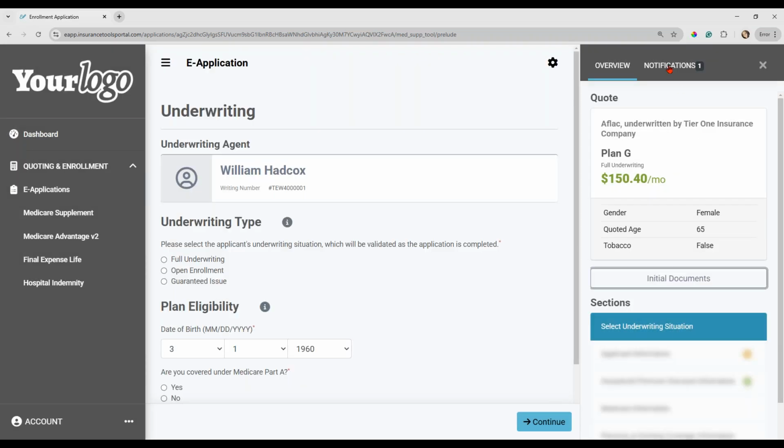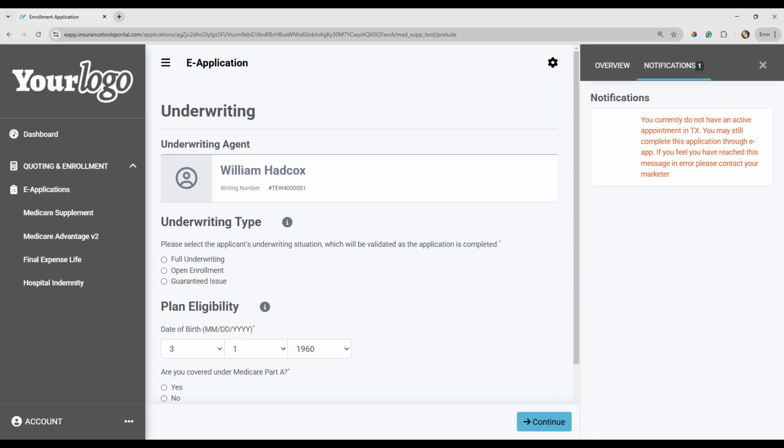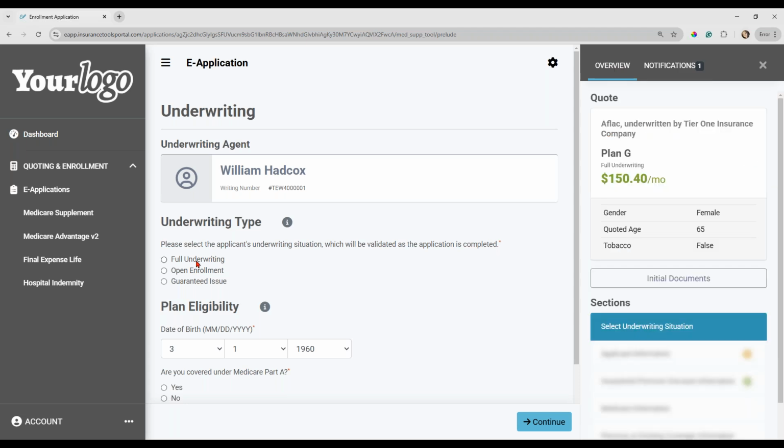You also have your notification section. Your notifications will alert you of any errors as you're going through the application. Some of those errors may be selecting the wrong underwriting type, or answering yes to an automatic decline health question. If you are doing a fully underwritten app and you answer yes to an automatic decline health question or enter in a declinable drug, we will just deny that application and will not allow you to submit it.